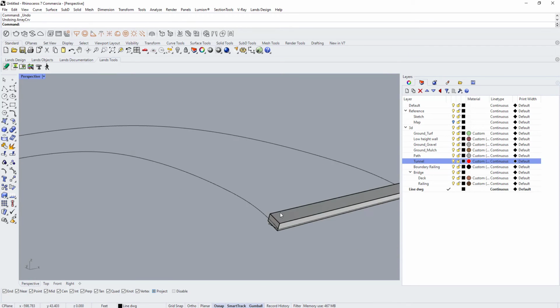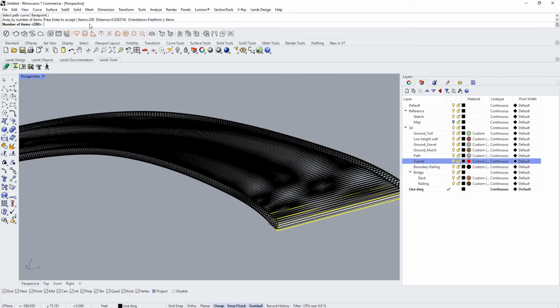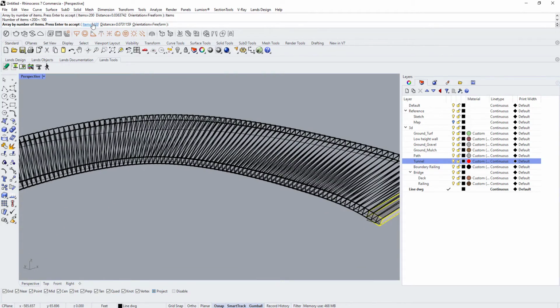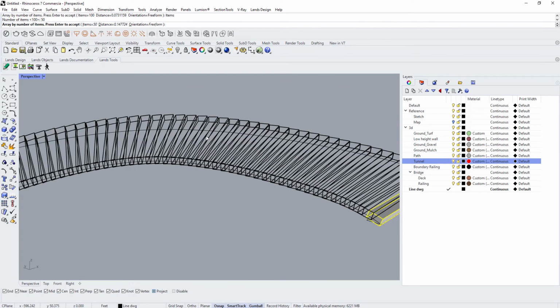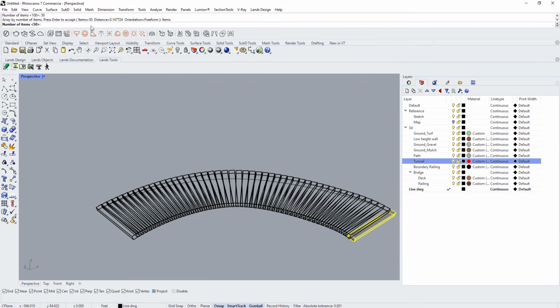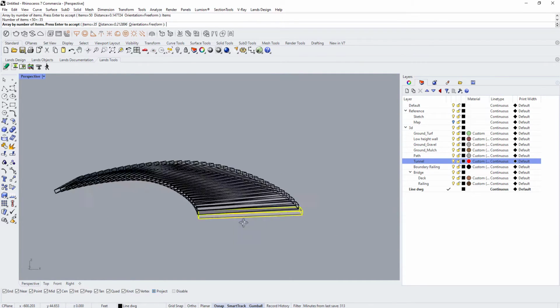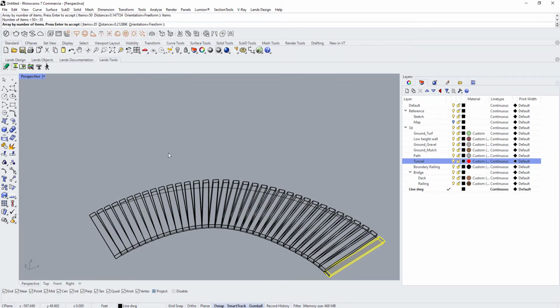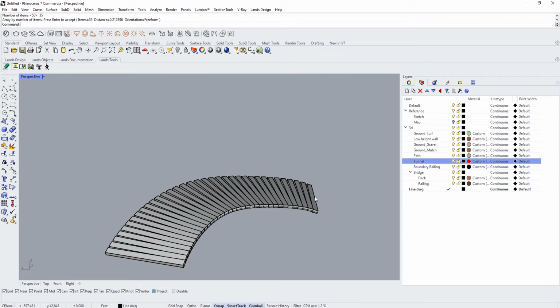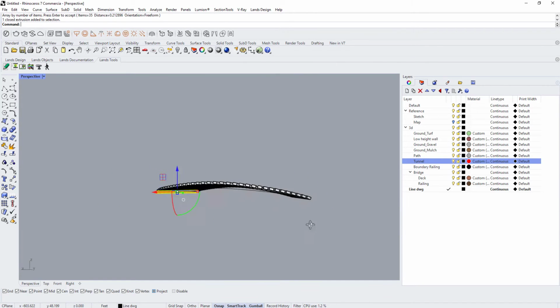I'll just Ctrl Z and do the thing all over again. Array curve, select the objects to array, space, select the path curve, and then I'll change the item number to somewhere around 100 and see what happens. It's still too much. I'll change it one more time. 50. No, still too much. 35. It's going back and forth, so I think 35 is good enough. That works for me.